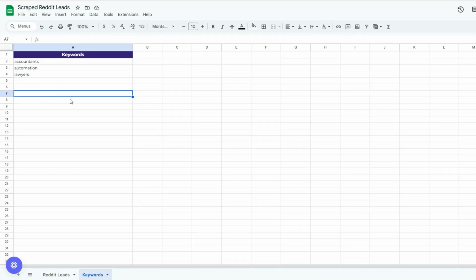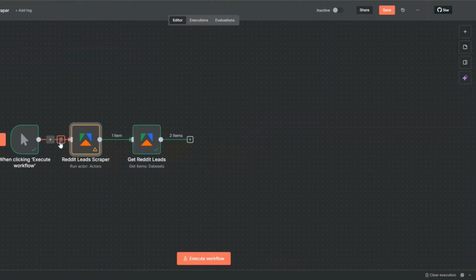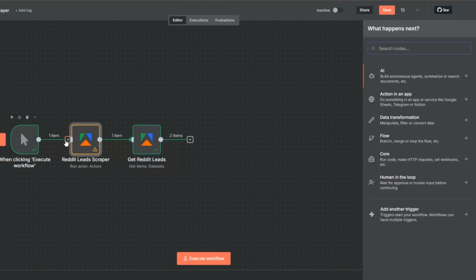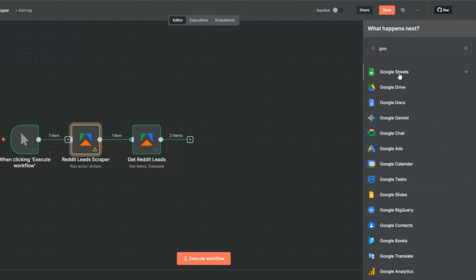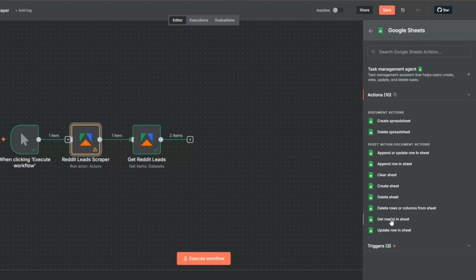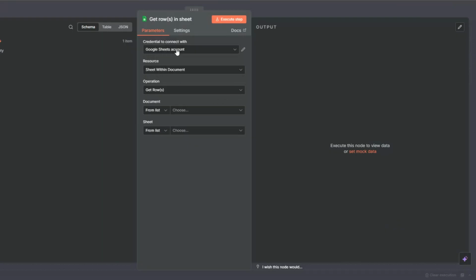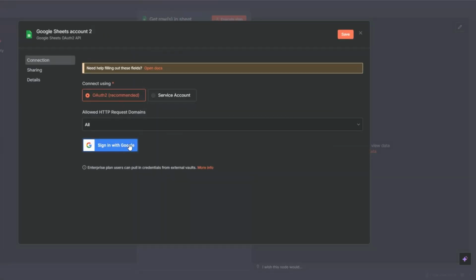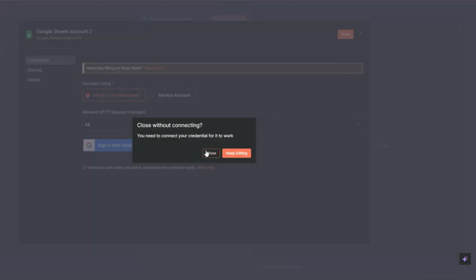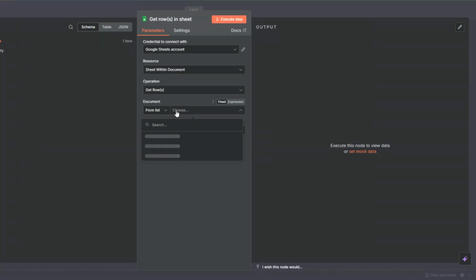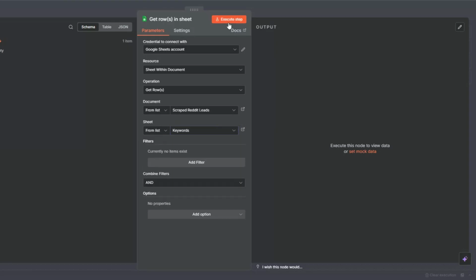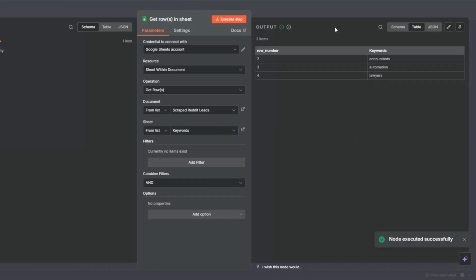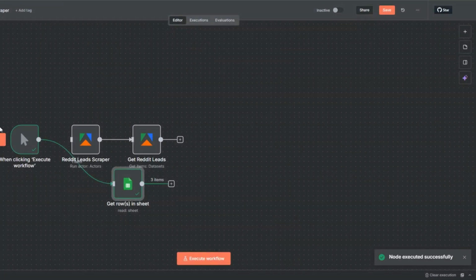So now to get our keywords in our workflow, here I'll unlink this, and here I'll search for Google Sheets and click on Google Sheets, and here I'll click on Get Rows in Sheet node. Here you'll also need to create your credential by clicking on Create a new credential, then click on Sign in with Google and choose the account that you'd like to connect to n8n. Here I'm going to close this node, and then here I'm going to find our document, which is this document. The sheet is going to be the keywords sheet, and here I'll click on execute step to get our keywords right here. You can see we're getting a total of 3 keywords.